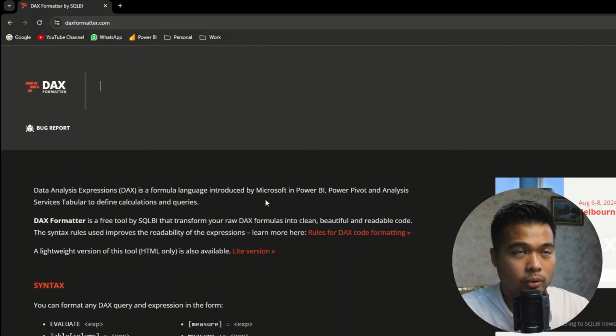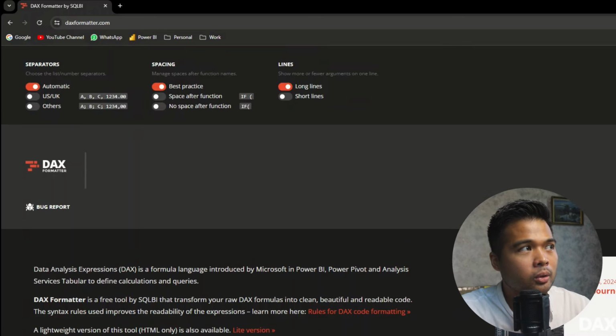Other than that, there are a few other options that you can use. One of them that I used to use frequently before the format query option was available is the DAX formatter by SQL BI. I used to use this because it has some options for you to apply in terms of what rules you set for your DAX queries, so things like spacings or what kind of separators to use. And I believe there's also an option for you to use in the tabular editor.